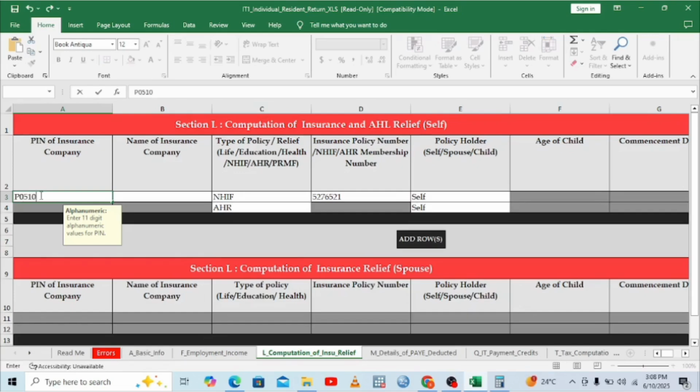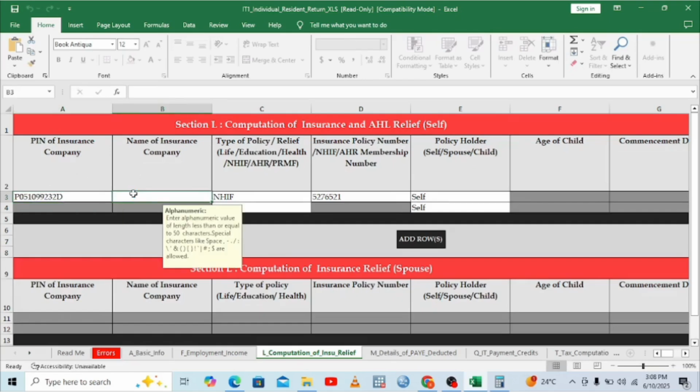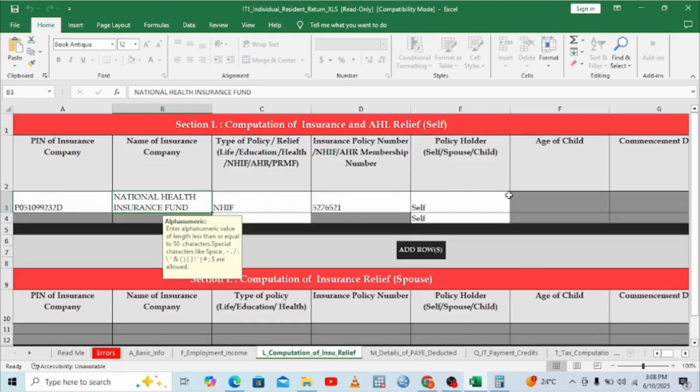Then let me enter the PIN of the insurance company, which is NHAF, which is general, which is P0510 992 32B. Then I need to enter the name of the insurance company, which is the National Health Insurance Fund. I think I'm correct.